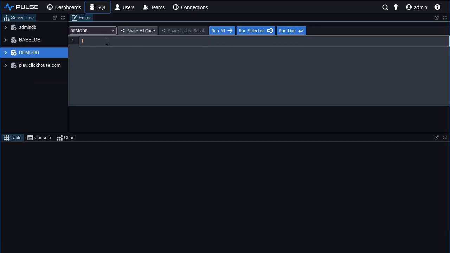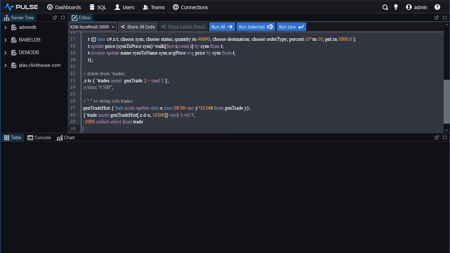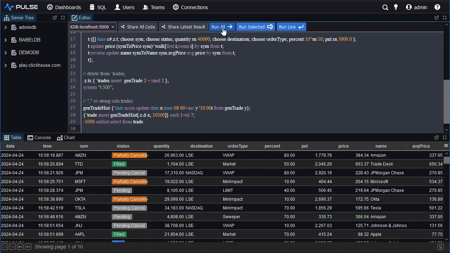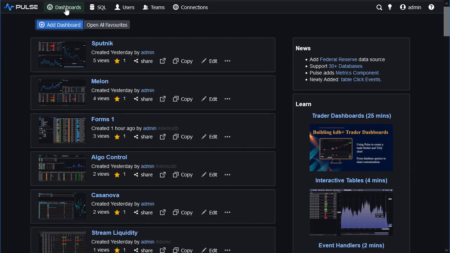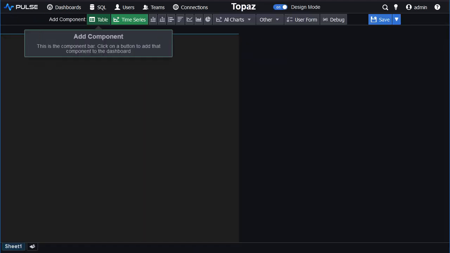I can now go to the SQL editor, select the KDB data source, take the example code for populating the historic tables, click Run All, and I should see a trade table appear. I now have a trade table with historic data that I can use to create a dashboard. So I go to Dashboards, click Add Dashboard.